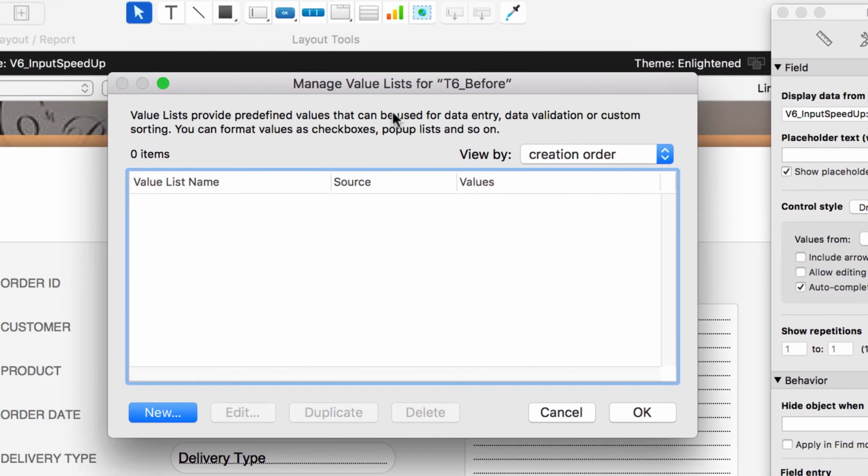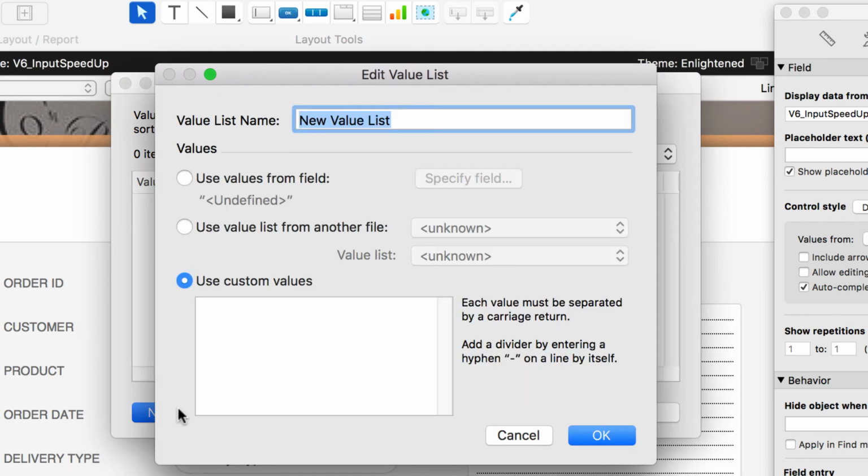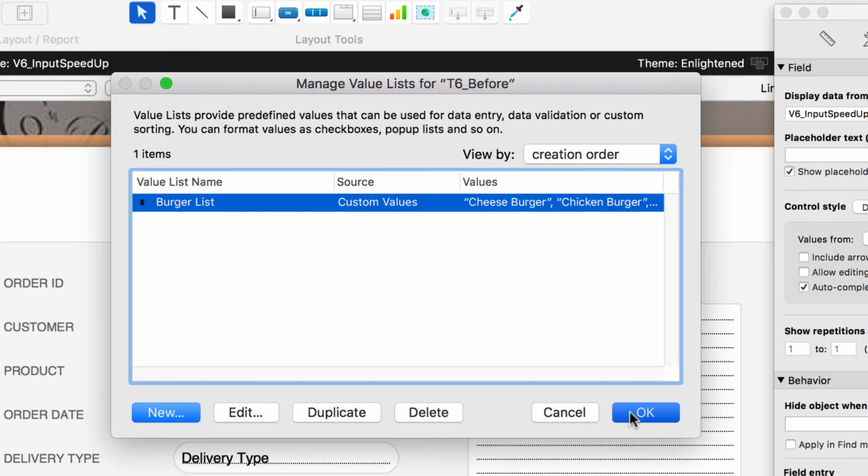Click on this. We are now at this window here. We are going to create a new value list for our product, which in this case is a burger selling company. We're going to click on new, and let's name this list burger list. We have a few types of burger, maybe cheeseburger, chicken burger, lamb burger, and beef burger. To let the computer know that two values are different, you can use a carriage return or enter key to separate them so that the computer knows they are two values. So that's how you set up a value list. Click OK and click OK again.